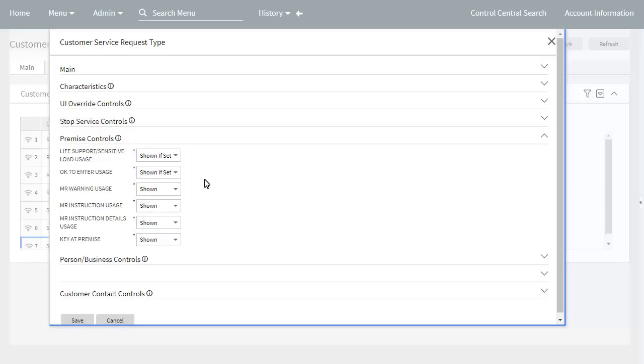Now, the Premise Control section is used to indicate which predefined premise attributes, if any, can be updated when stopping service. You can indicate which attributes to display on process flows, which attributes not to display, or which ones to only display if there is existing information. This last setting is useful if you want to verify if existing information is still accurate, but the stop service request is not focused on collecting this information.